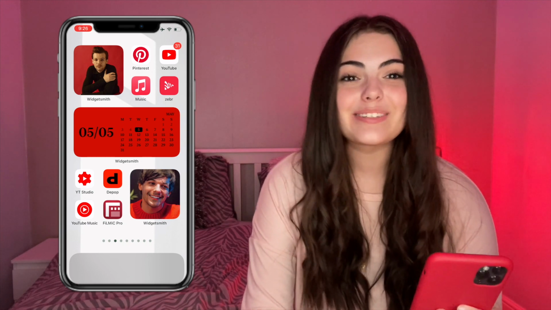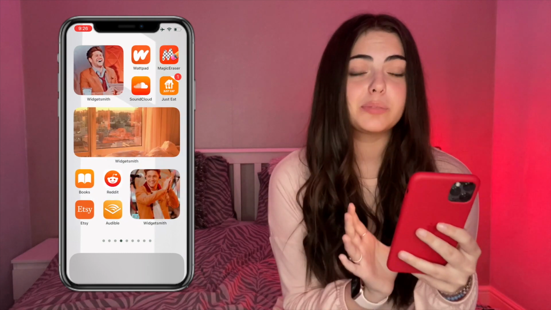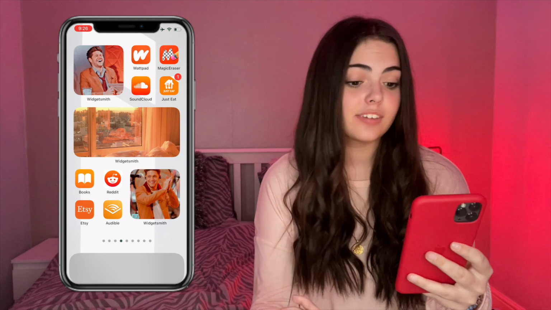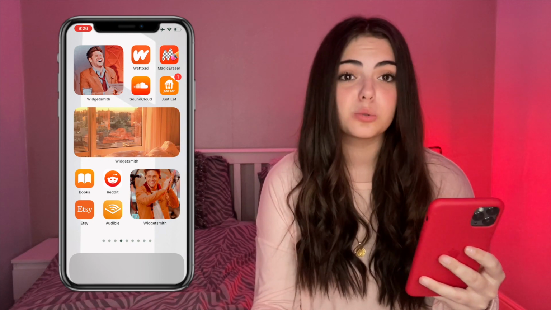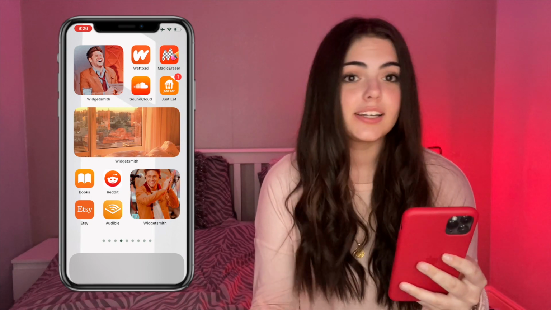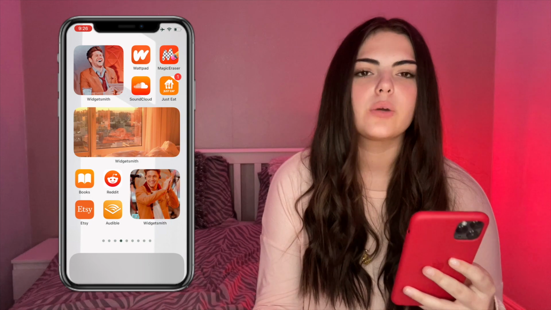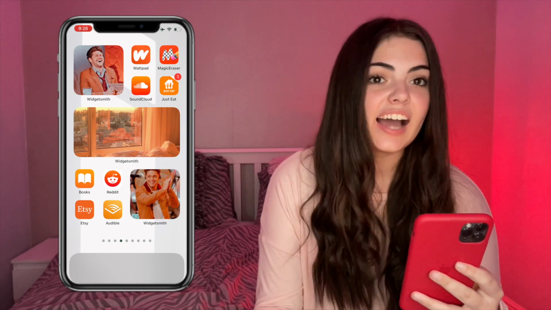Then we move on to my favourite page of all, my Niall Horan page, my orange page. So on there we have Wattpad, Magic Eraser, SoundCloud, Just Eat, Books, Reddit, Etsy and Audible. Wattpad, do I need to say any more? Magic Eraser is good for when you want to remove a background on something, for like thumbnails and things like that. It's just really handy.